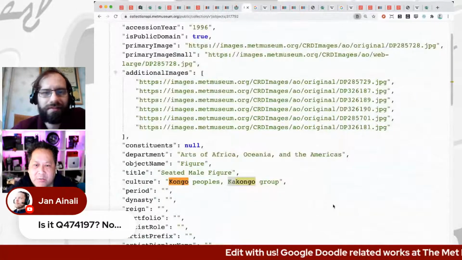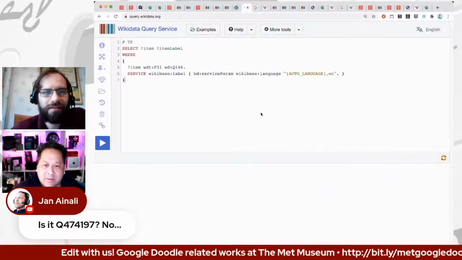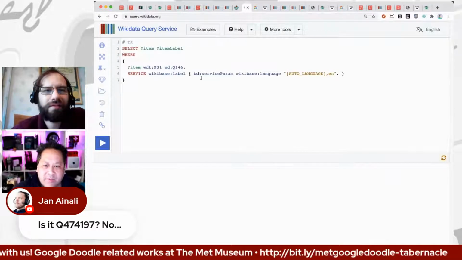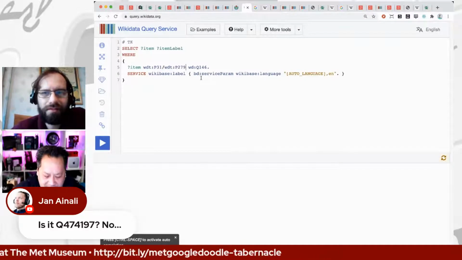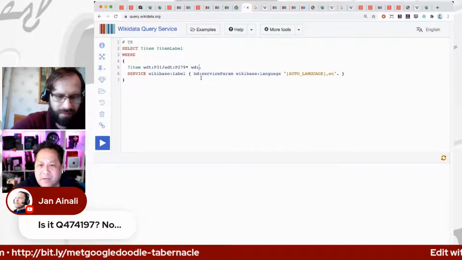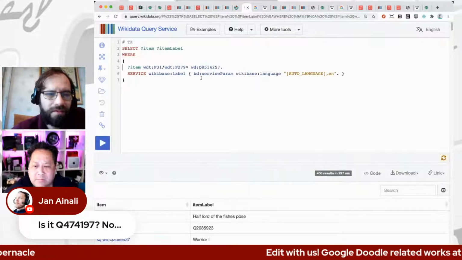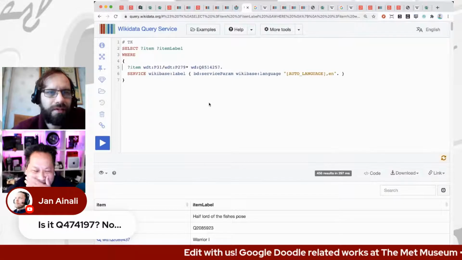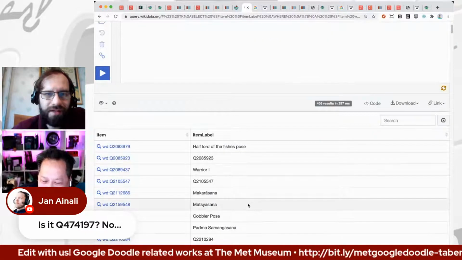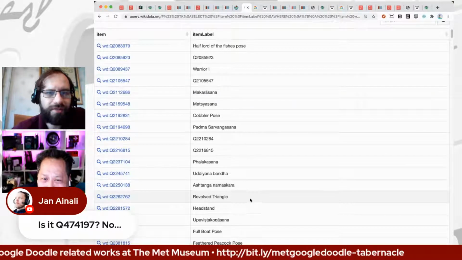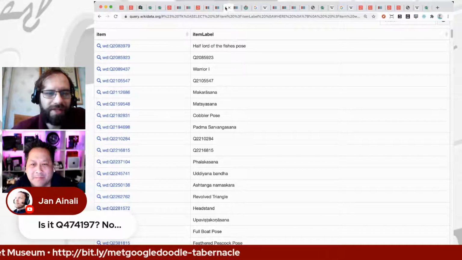So what we could do is do a query of all subclasses of posture and see what happens. So all instances or subclasses of, which is what we do here with wdt:P31/P279* of posture. Okay, well, we have 458 results, so that's going to be a little bit tough to go through. Well, we have the city, so we can do the city for sure. It's spelled differently actually, with a DJ instead of a J.